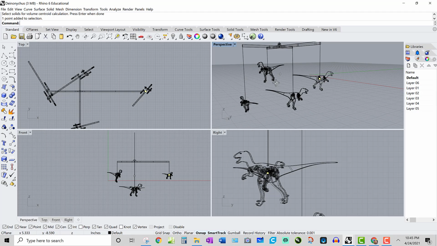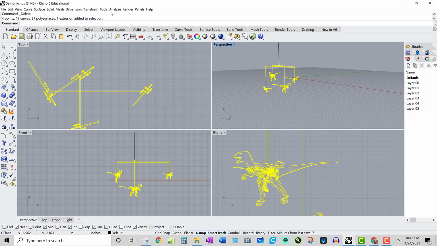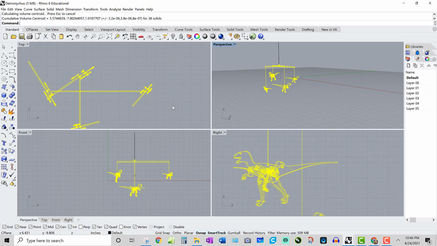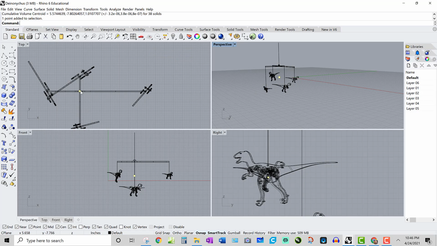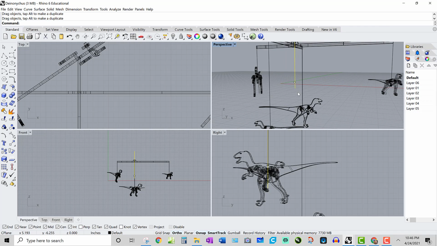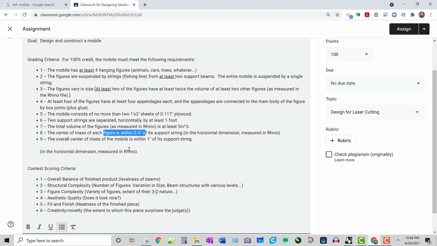And then the last requirement is that the overall center of mass of the whole thing, so if I select all this and do Analyze, Volume Centroid, that dot right there has to be within 1 inch of a direct line below this string. So if I push this down, sorry, need to turn ortho on and push that down. That's within 1 inch. So those are the requirements.